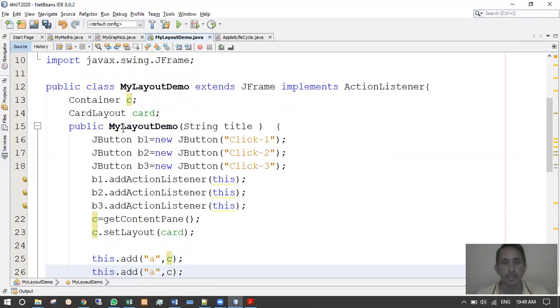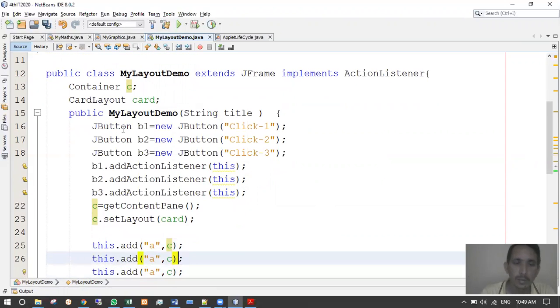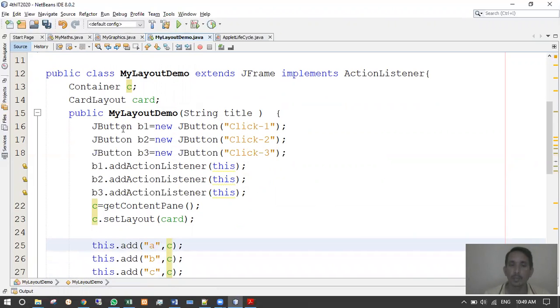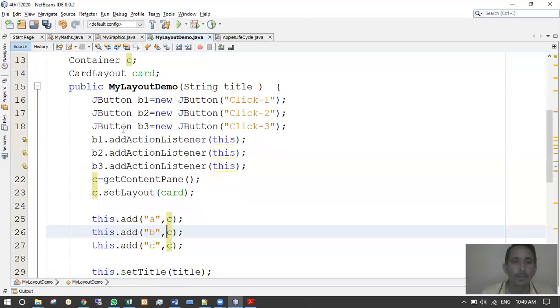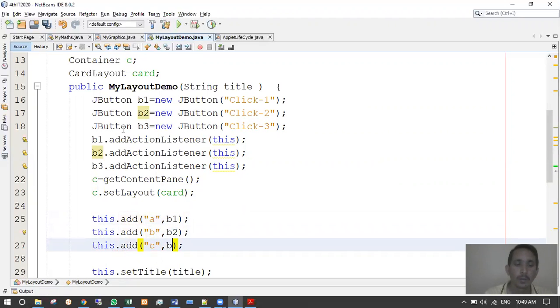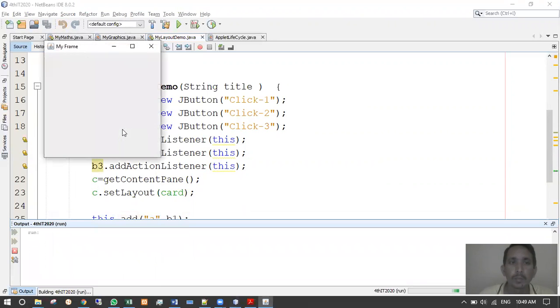First card is A, second card is B, and third card is C. We give the name because it may not be just a button, it may be a set of controls, right? We take one panel, put some controls over there, and we can add A panel, B panel, like that. It may be a complex of controls, right? Over here we require the buttons b1, b2, b3. Okay, we check it. Looks good. Is it happening or not?